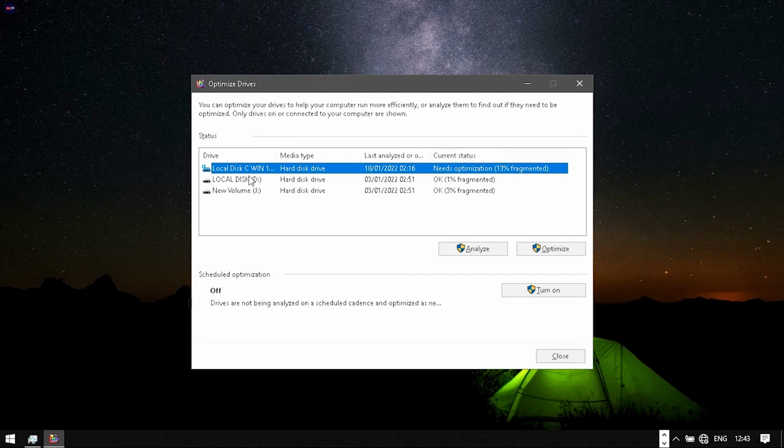Now it will list the partitions that you have in your hard drive. To defragment, for example, my local disk C, select it and then click on analyze. After it has finished analyzing the hard drive, you click optimize.